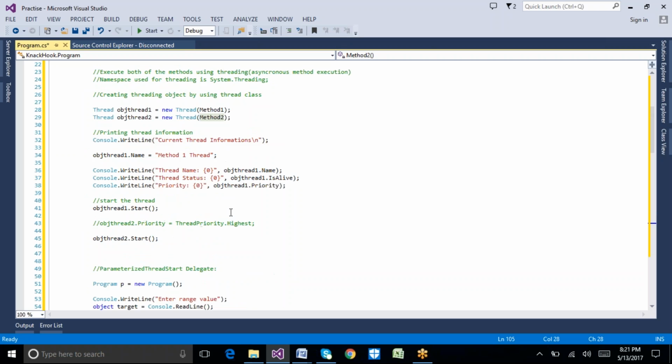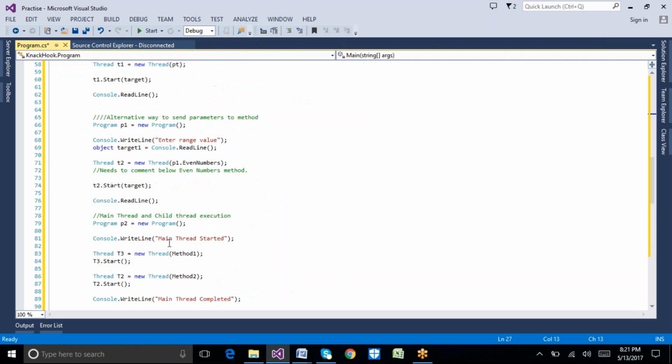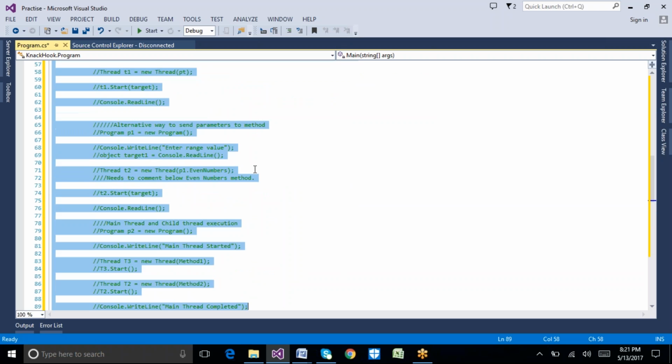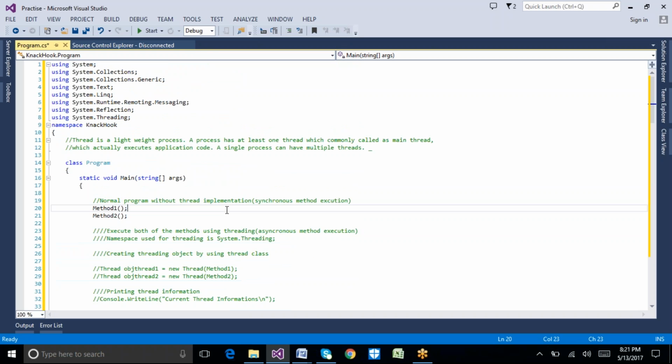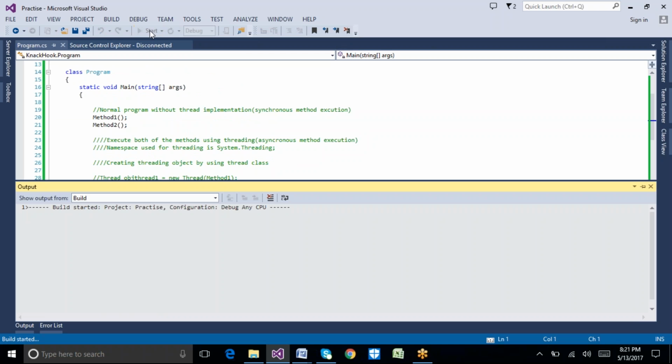First, I'm going to execute those methods without the threading concept. How can we call those methods? As they are static methods, we can call them by writing the method name itself: method 1 and method 2. Once we execute this, let me execute this process.